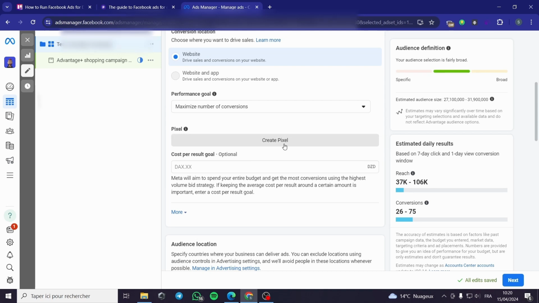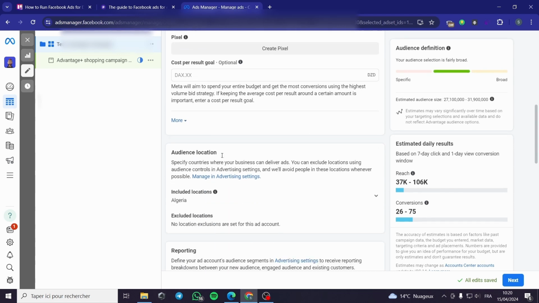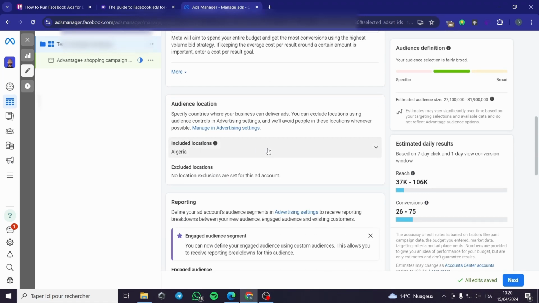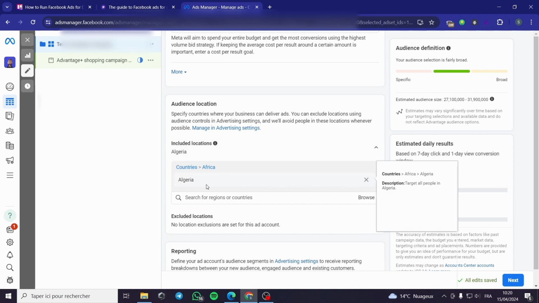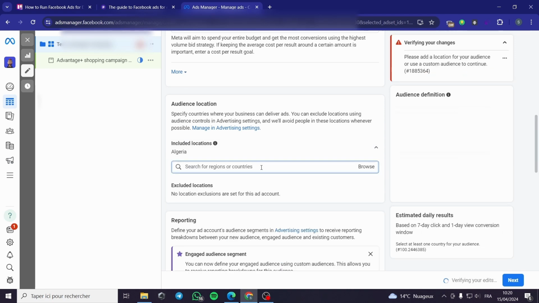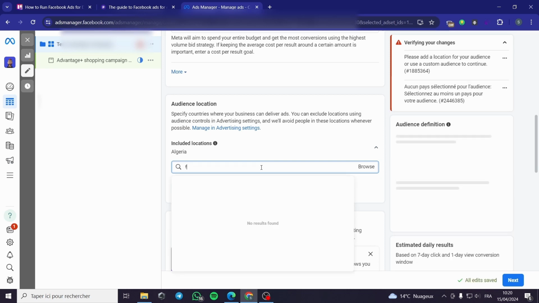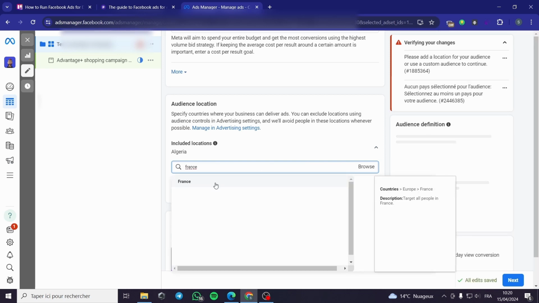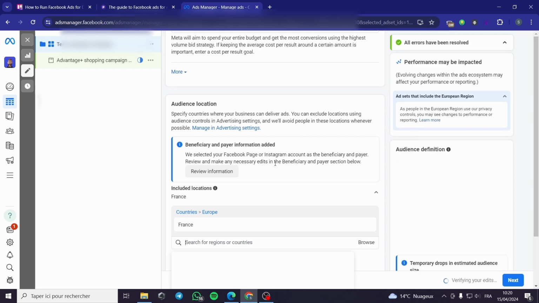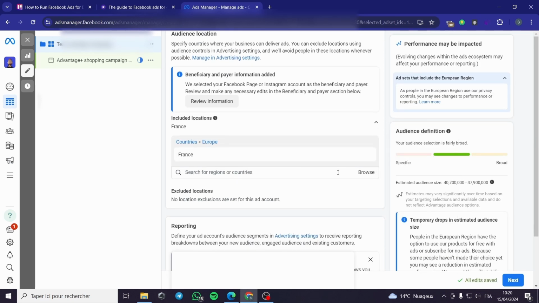Here the pixel is the most important thing. The pixel is the learning phase of Facebook that will make clients buy your products. It will engage an audience, then it will choose the right audience, of course, that will buy, not just see the product, but buy the product. Here in the location, I will choose, for example, France. Why not? You can use the location that you want.